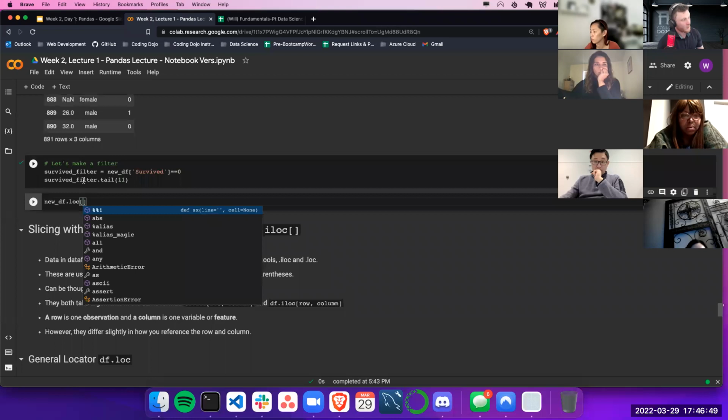Now I've created this filter here. I can identify which rows I want to bring here. I want the survived filter.